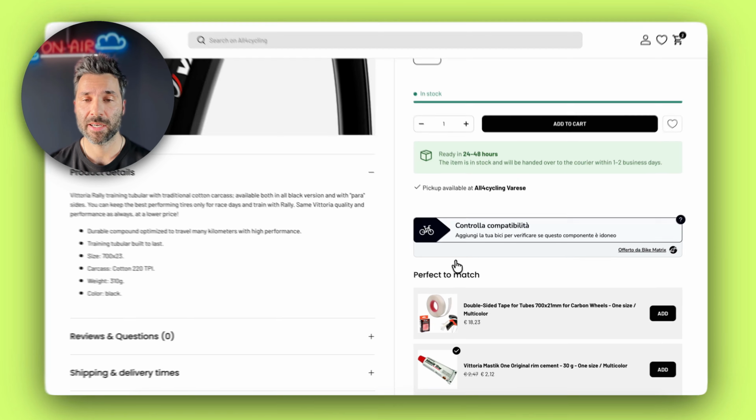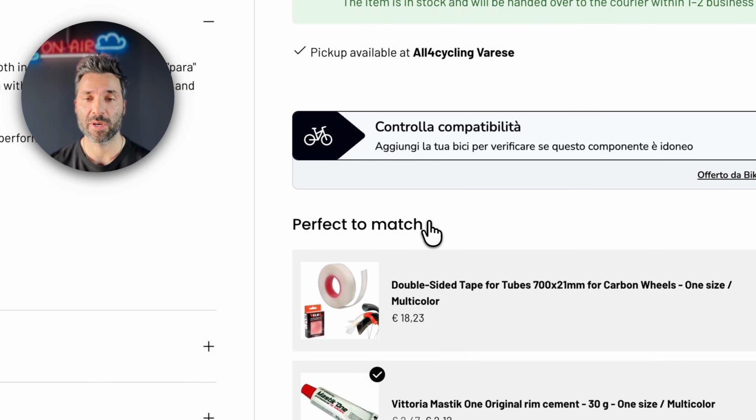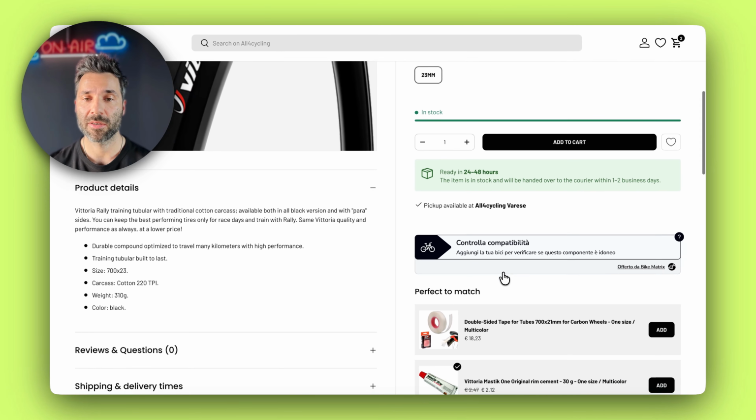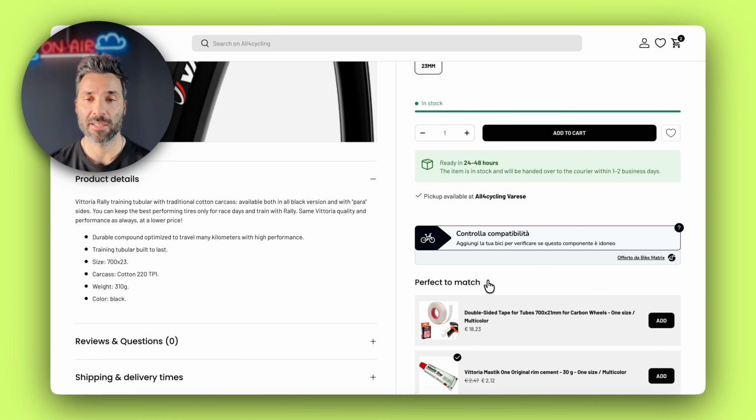Again, it's done very nicely. It feels like a natural part of the product page. It doesn't bother me at all. On the other hand, these are very relevant.